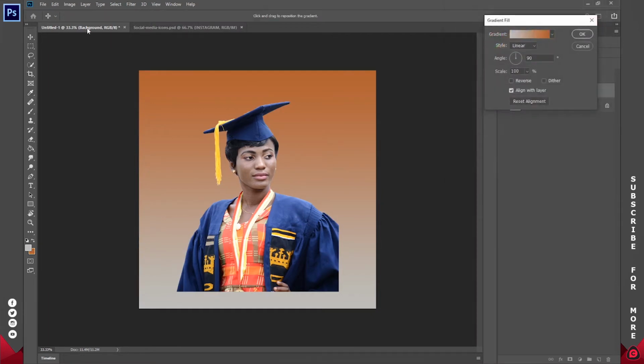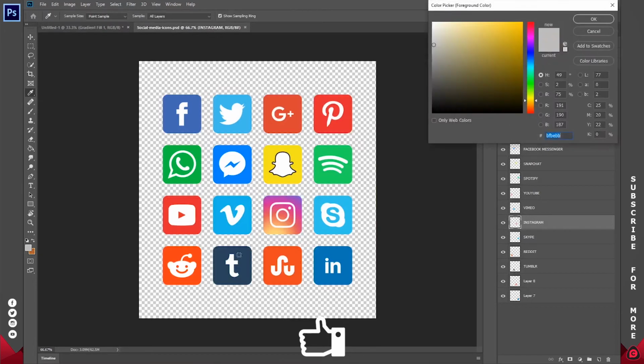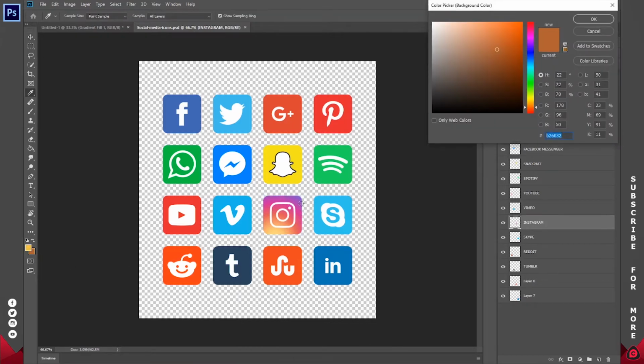Now before I even go into that, I want to sample these colors first. So I'll sample the first color from here, kind of yellowish, and I'll click on the background color and also sample something.